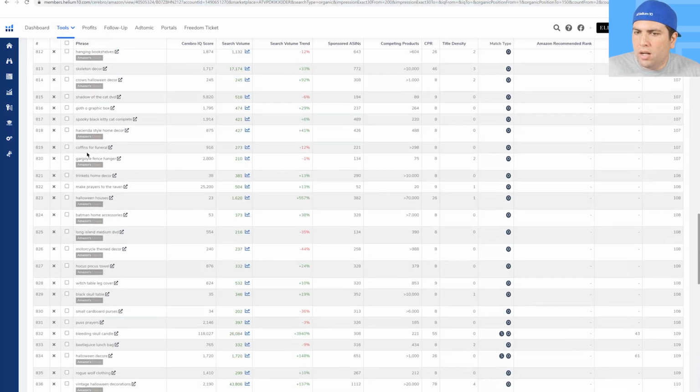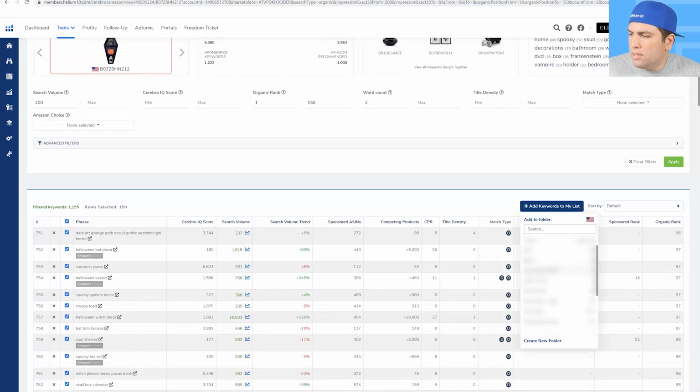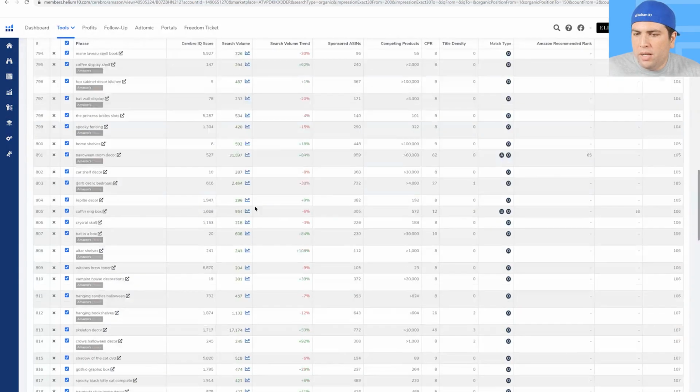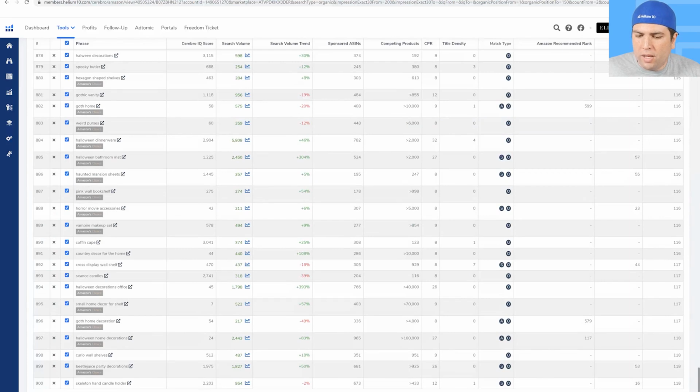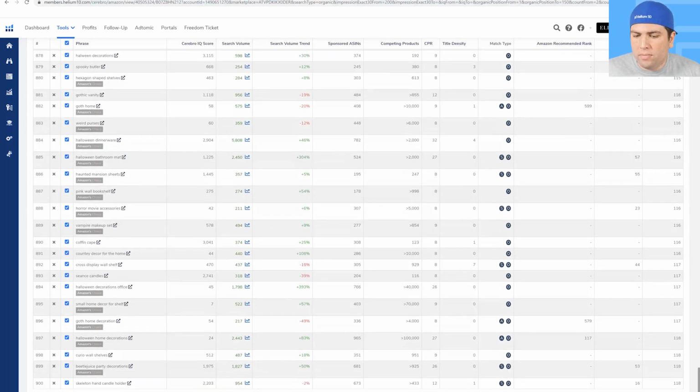Let's copy all of these and add keywords to my list. And let's go Coffin Shelf Additional. Now I have 300. Let's do another one. I'm just picking random keywords here again. This is not extensive keyword research. I just want to show you how we get 450 keywords or so into my list. Let's do that right now.